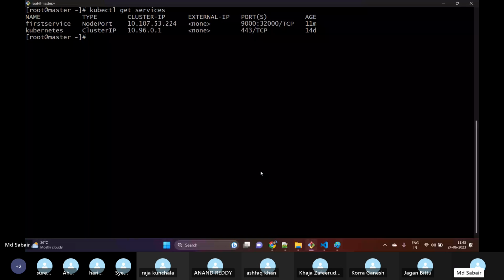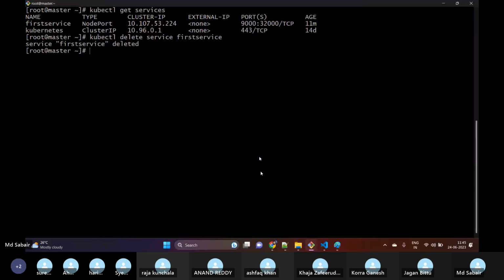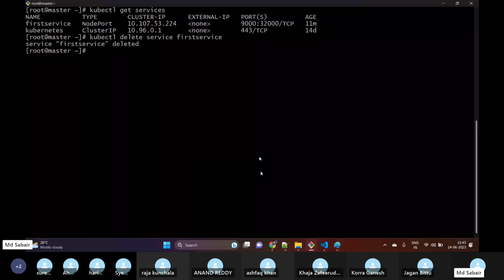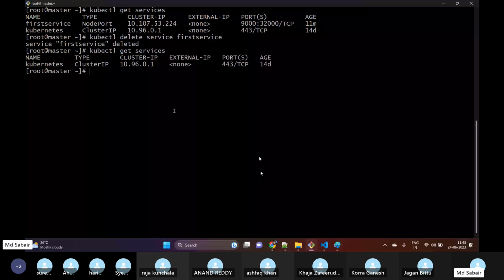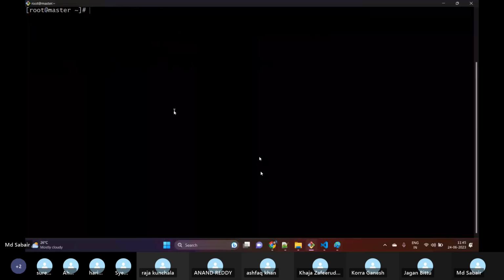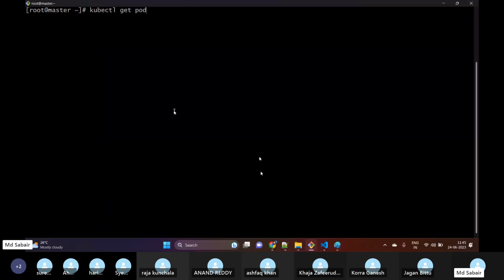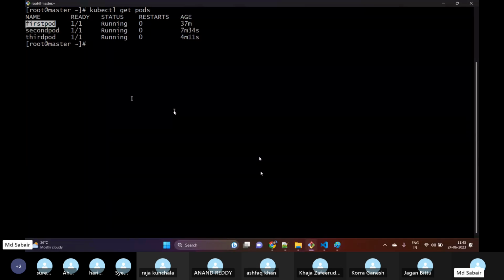kubectl delete service, and then first service. Then kubectl get services. Now we have only one service, the default one. kubectl get pods. So we have pods which are running.